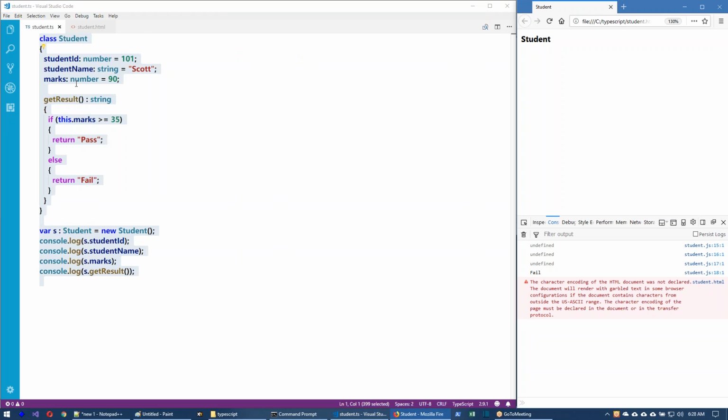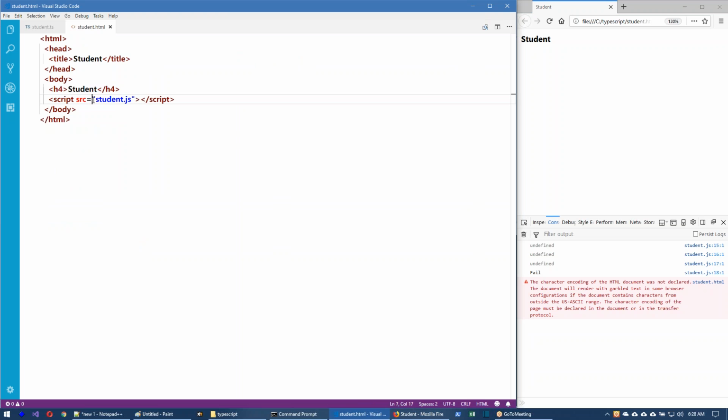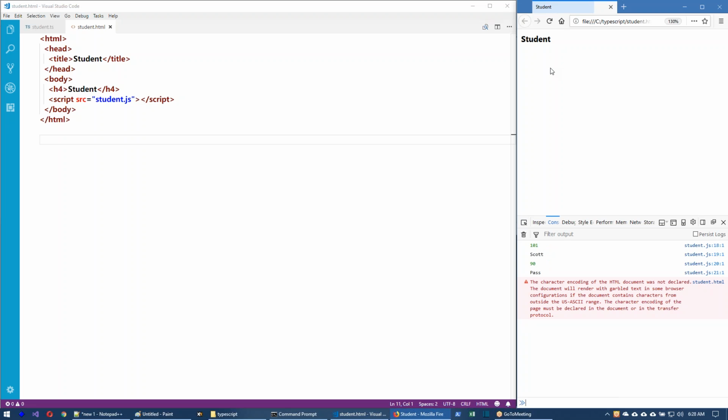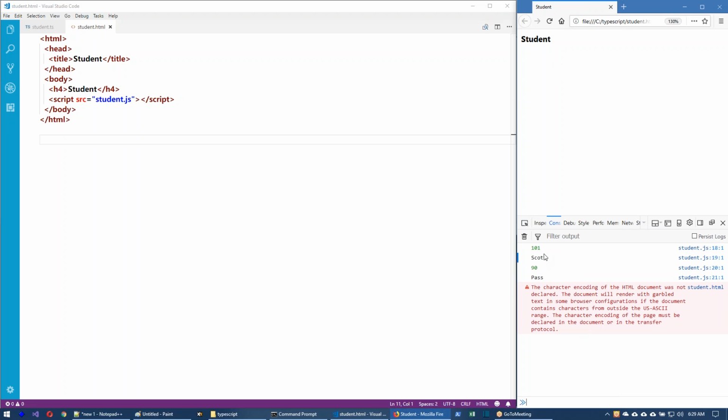That latest file directly will run. No need of changing anything in the HTML file because file name is same. Only code is different inside it. It will execute directly. No need of making changes to HTML. Now we can see the updated output, that is 1@1 Scott 90 and pass.